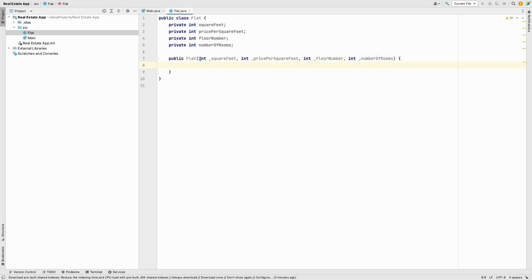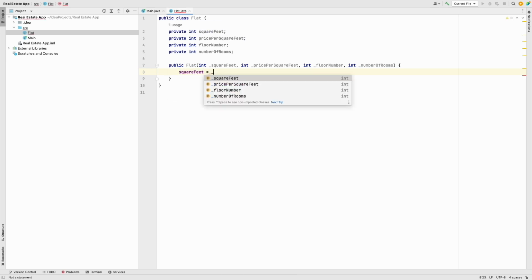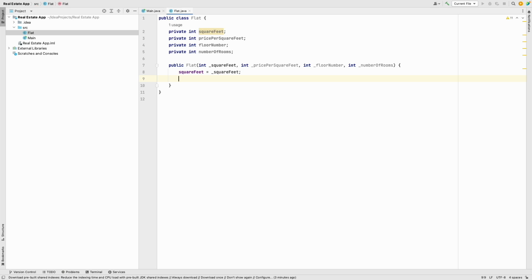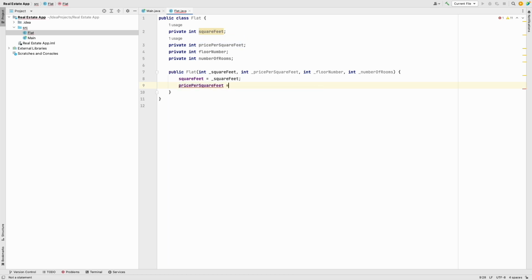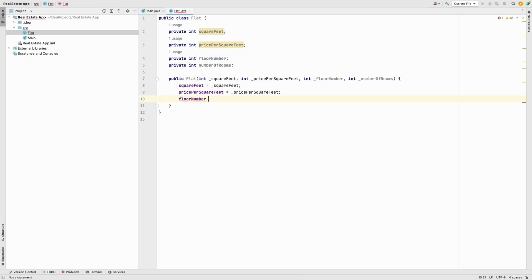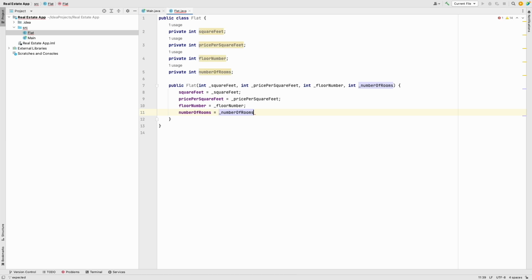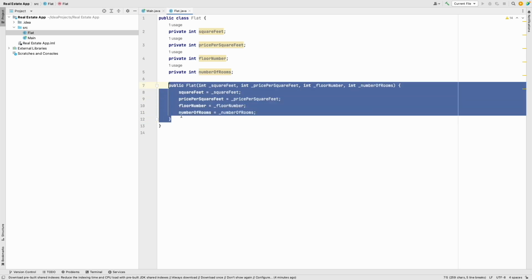Now we will simply assign these values to our fields. Square feet is equal to underscore square feet, and price per square feet is equal to underscore price per square feet. Floor number is equal to underscore floor number, and number of rooms is equal to underscore number of rooms. So we are done with our second task as well. We have created the constructor with all four values here.